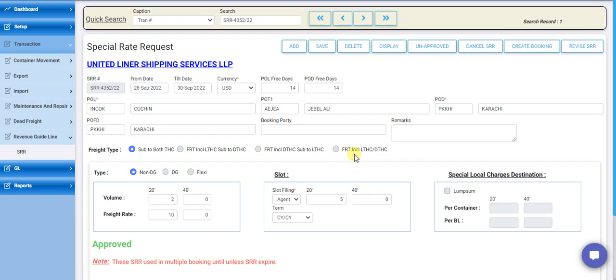We have already created an SRR in our last session, and now we are heading towards the booking part and how we can create a booking. I will show you in this session. This is the SRR we created last time, and for the booking part, we need to go to the create booking option.